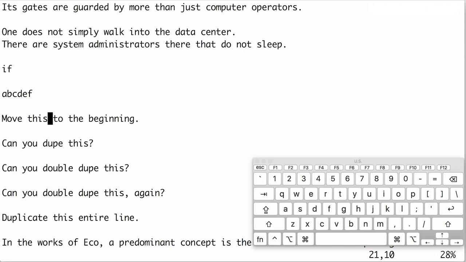So you're already familiar with the operator motion pattern, using it to delete words and so on. You can use the same pattern with the Y operator. So to yank or copy a word, you would use YW, and to yank to the end of the line, for example, you would use Y$.